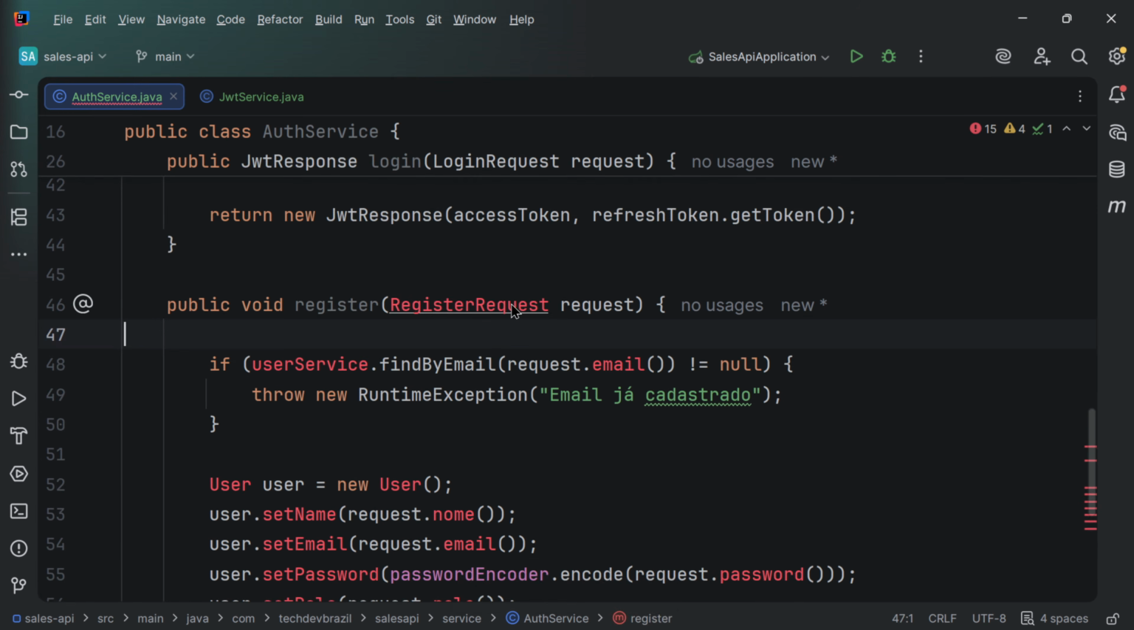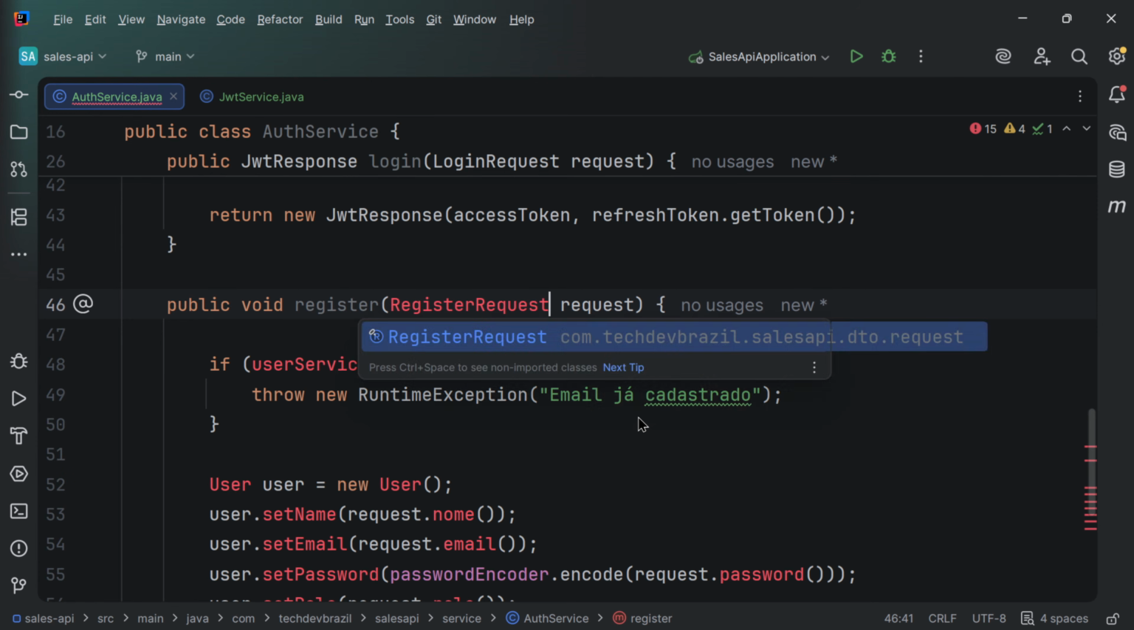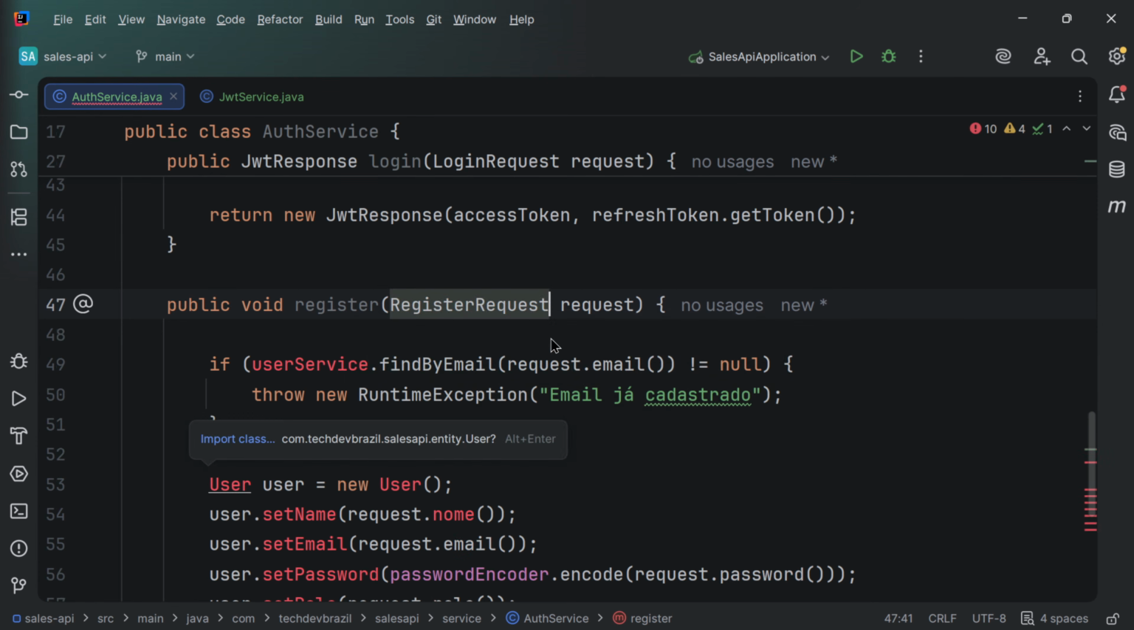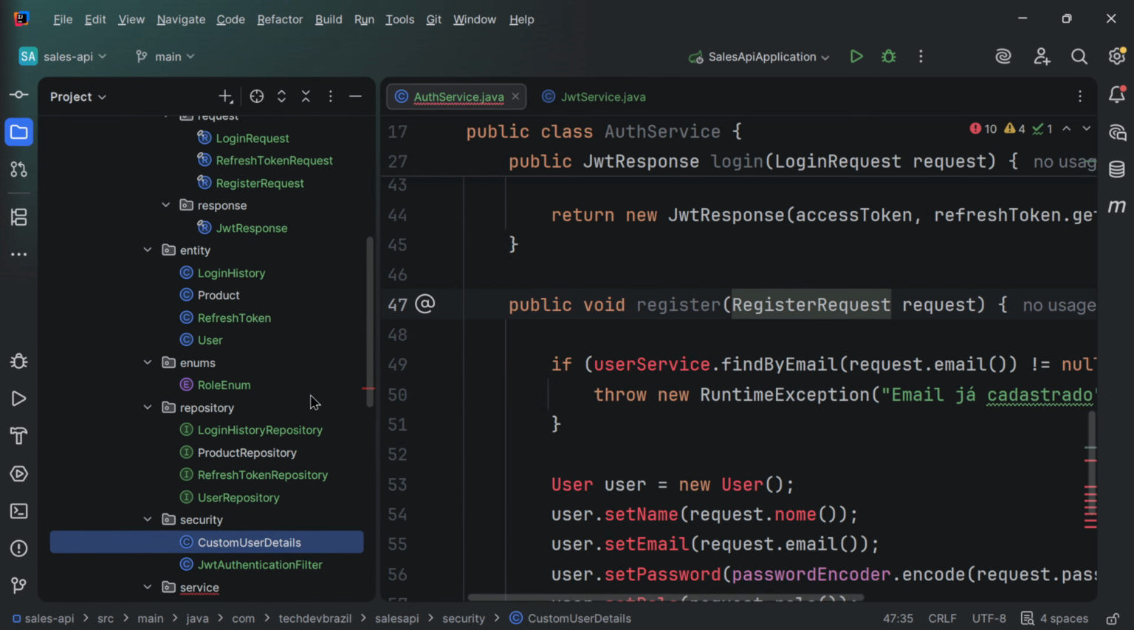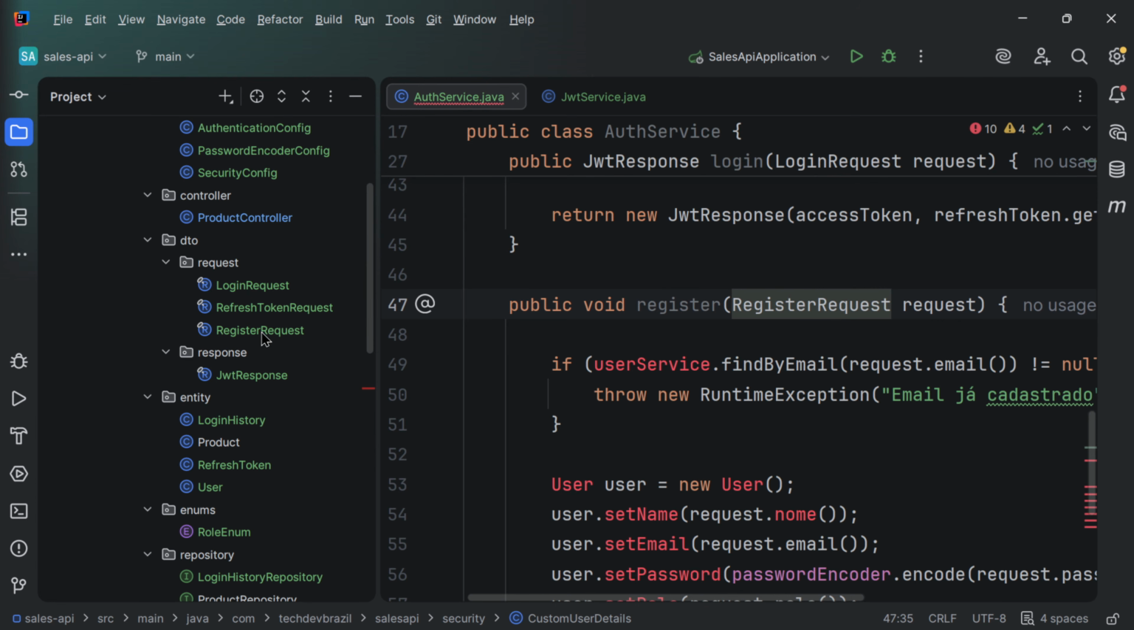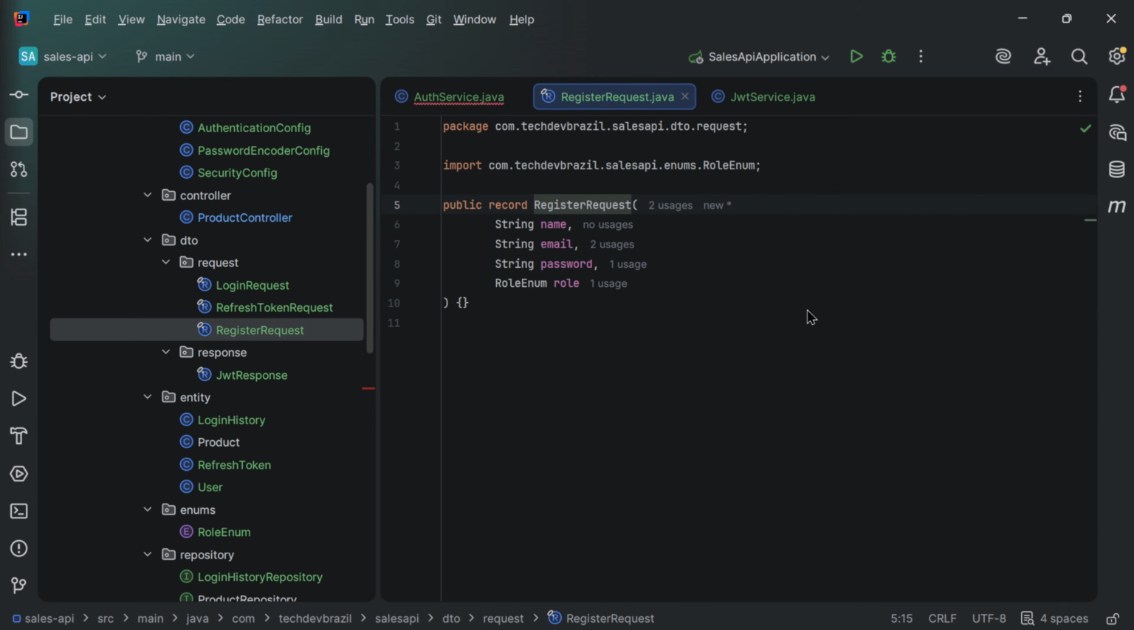Okay, so let me import our register request. Our register request is a DTO here in our request package, the register request that we are going to receive from our user. We are going to receive a name, an email, a password, and the role, whether it is role user or role admin.